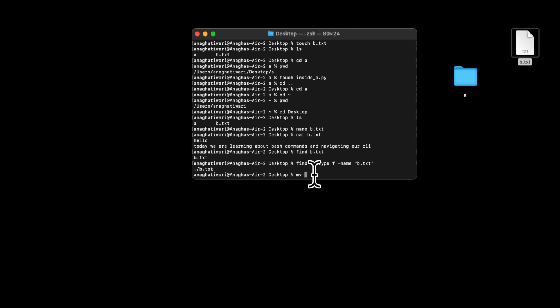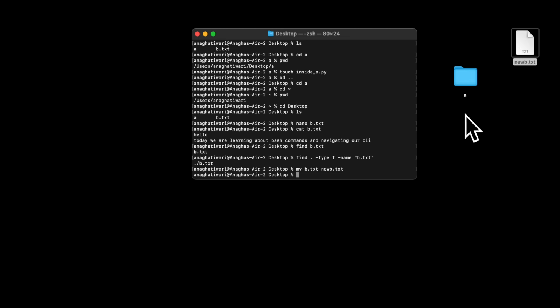First argument here is the source file. So let's say I want to rename b.text. And then the second argument is going to be the destination file. So whatever you want the new name to be. So let's call it new b.txt. And as you can see here, it just changed from b.text to new b.text. So that is also another command. If you don't want to rename files one by one, you can also do this by batch renaming files that are in a certain directory. So that is also very useful if you want to quickly rename a bunch of files at once.